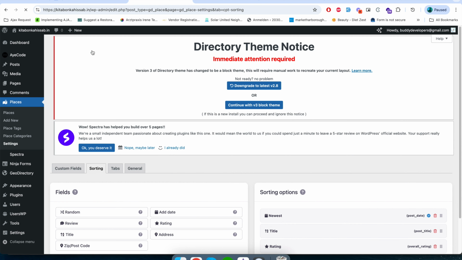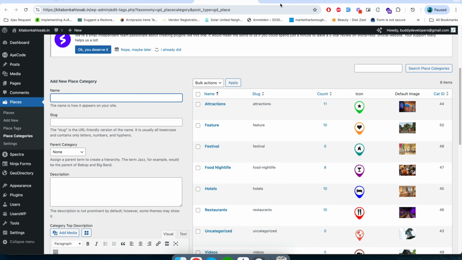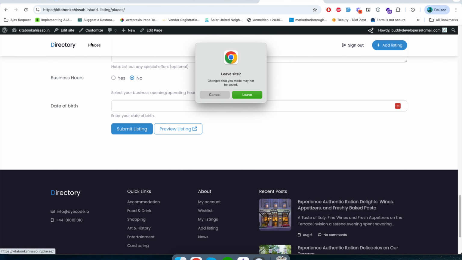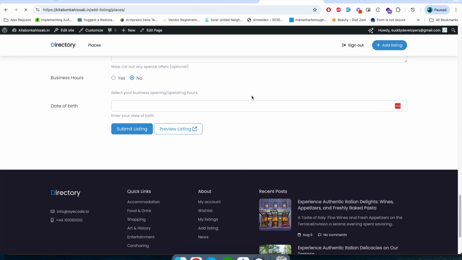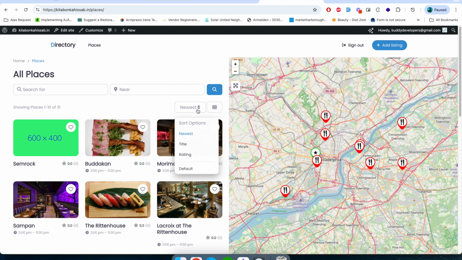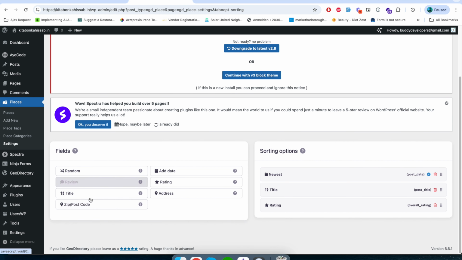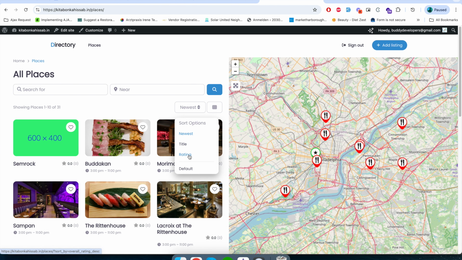In the sorting section, you can add more option to let the viewer sort their listing in the archive page. For example, if I will be here on the places page, here I get an option to sort this listing by newest, title, rating and default because I have mentioned them here. Similarly, I can add more field to let the user sort those listing by those criteria.